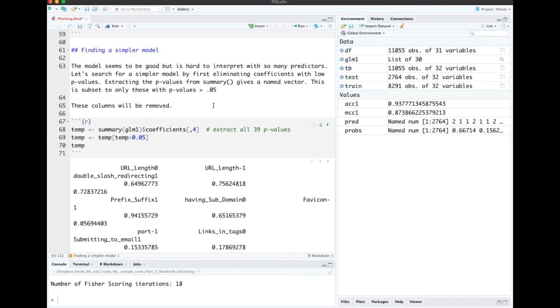So my idea is to build a simpler model. So here I'm subsetting all of the p-values for all of the coefficients, and there's actually about 39 of them. And then I'm subsetting those that have a high p-value, greater than 0.05. And we see those here.